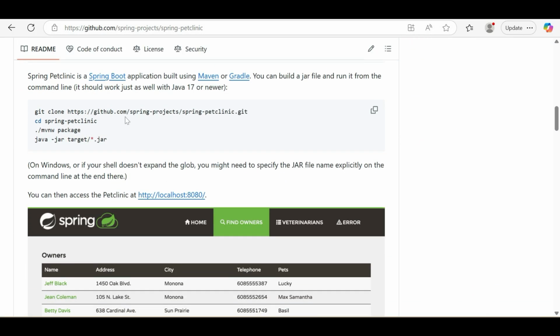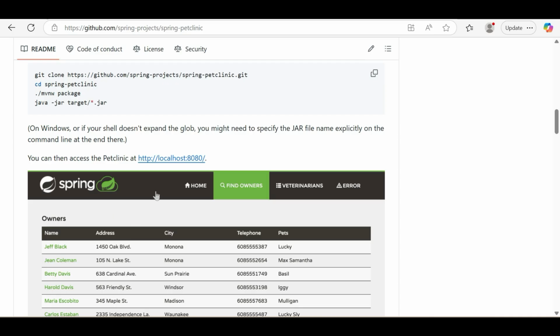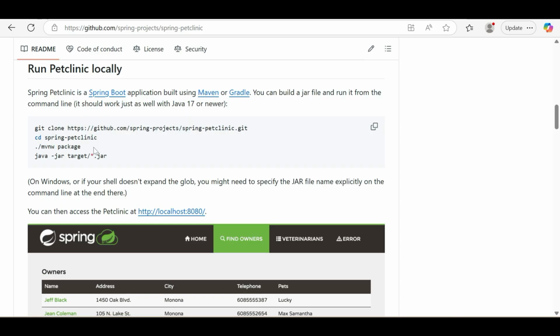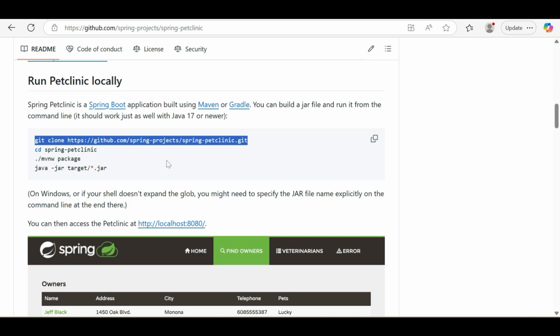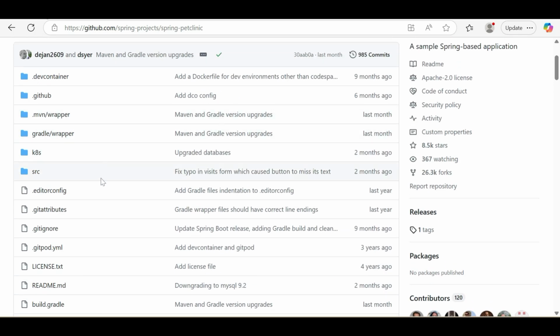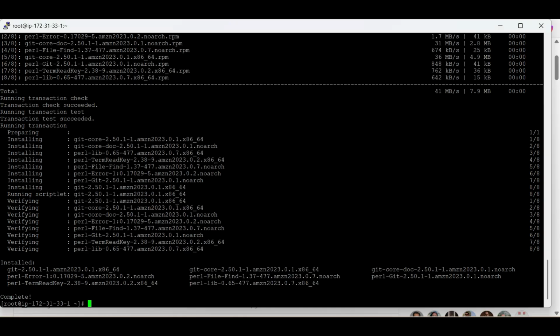How can I download this and what do I need to do to run my application? Okay, the application will look like this. Now I'm going to clone this repository so that I will get all this code inside my local system.